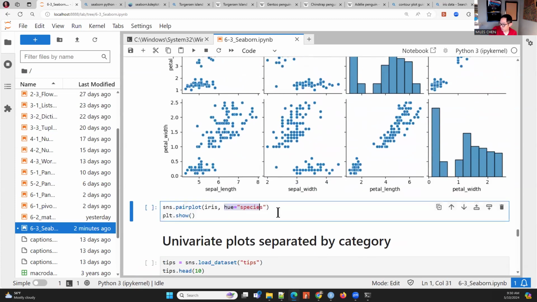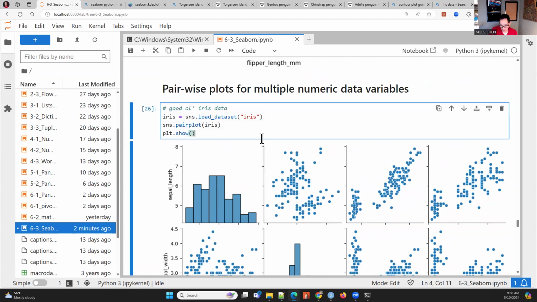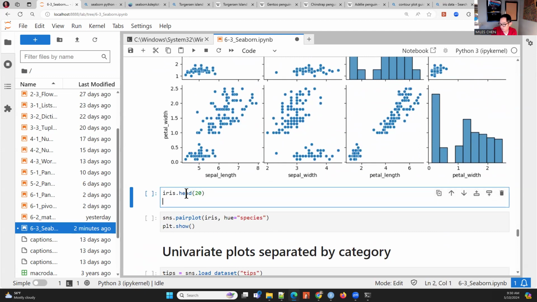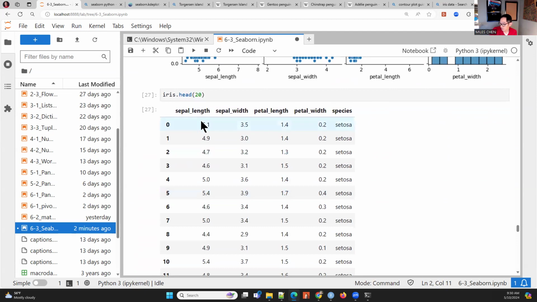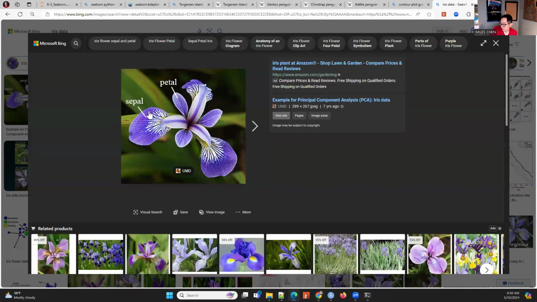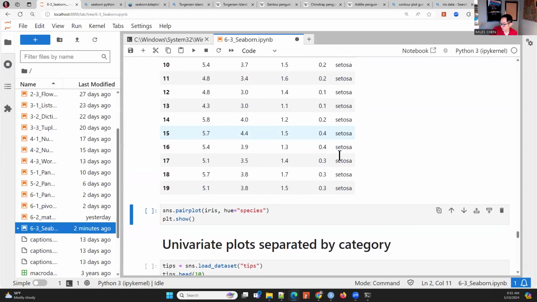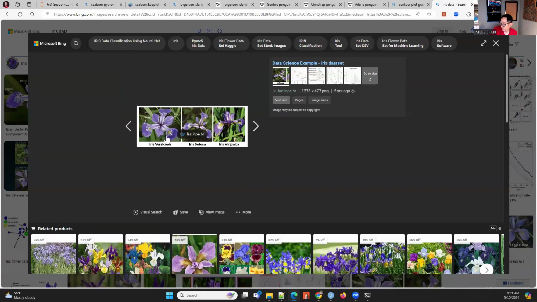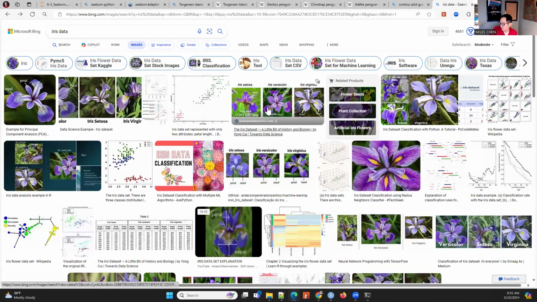You can do hue equals species. So if you look at the iris data set, just do iris.head. Okay, so you get sepal length, sepal width, petal length, petal width. Again, looking at the sepals, the length and the width, and the petals, the length and the width. And you have these different species, setosa, versicolor, and virginica, which are the different species of the iris.